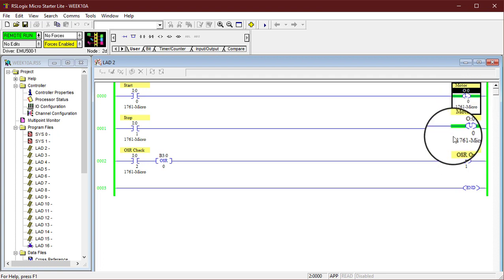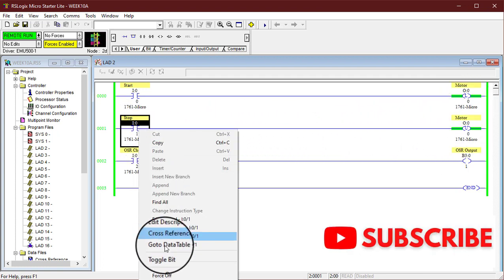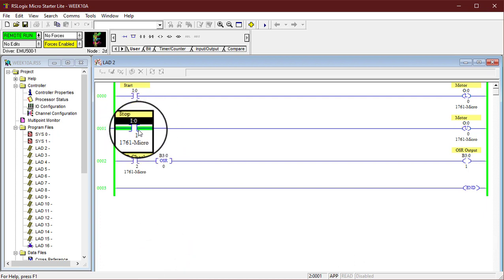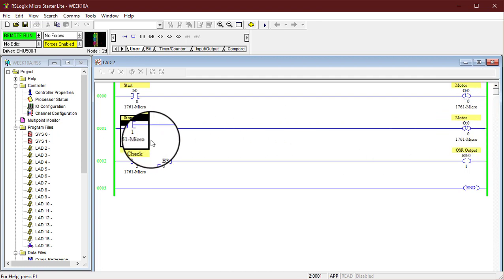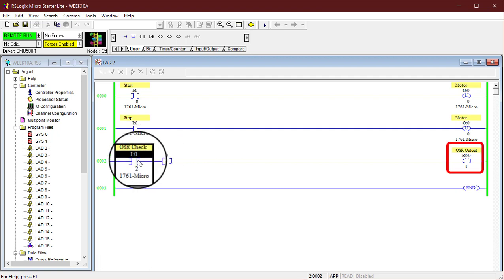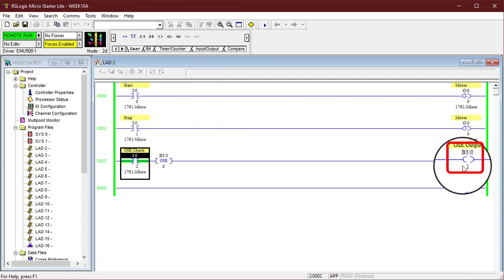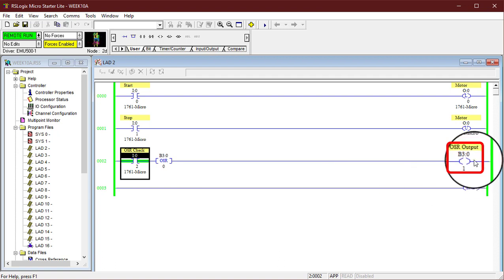Now to unlatch it, I need to make the conditions of this rung true. So if I toggle this bit, now the conditions of this rung have become true and the output has been unlatched, and you can see that the output has gone off. And now to check the functionality of the OSR instruction, let me toggle this switch on, and you can see that this output briefly turned on, that is for one scan only, and then turned back off again. Now even if this input is true, the output is not true.